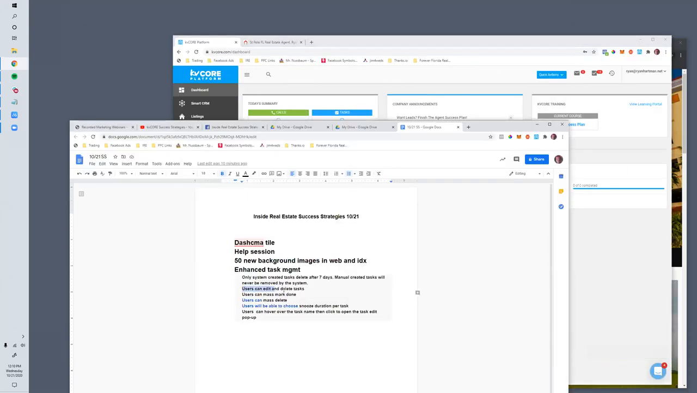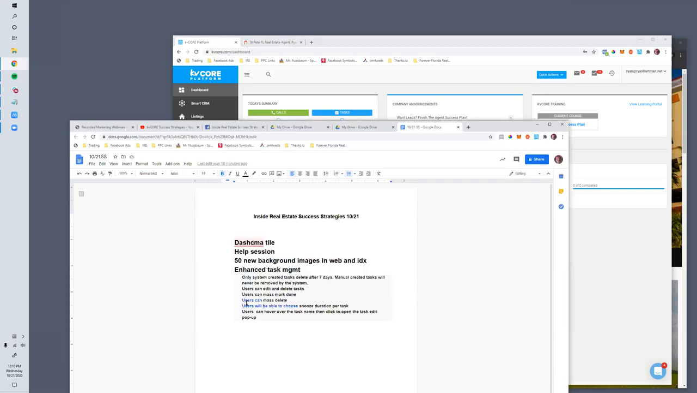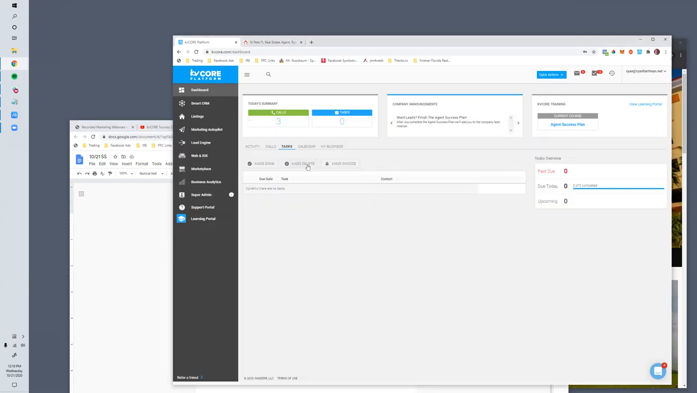The other thing, users can now edit and delete tasks. That's a new thing. So users can edit and delete. That wasn't a thing before, so I just kind of, you saw me do that. I deleted mine. You can actually mass mark done and mass snooze.